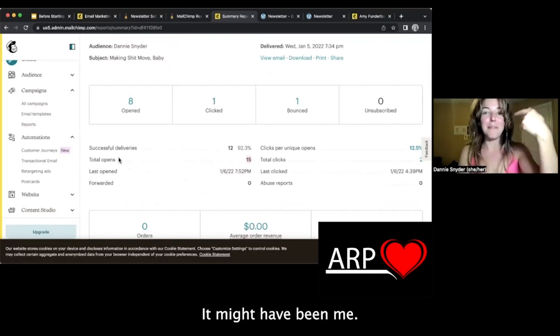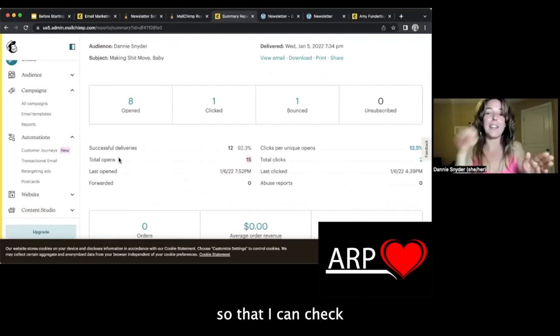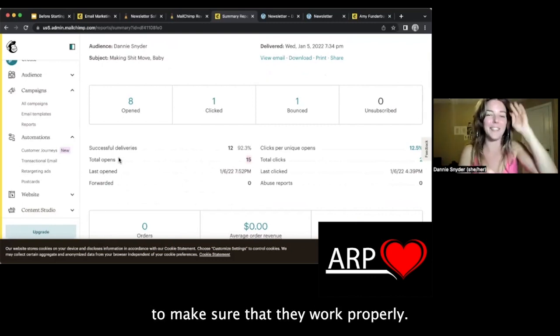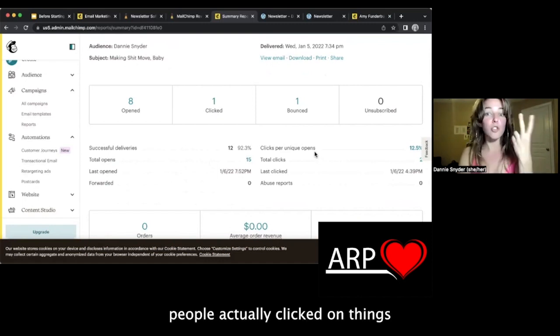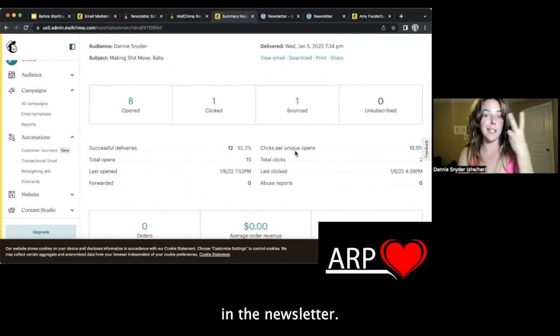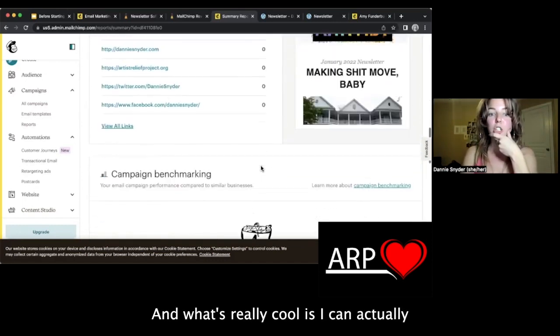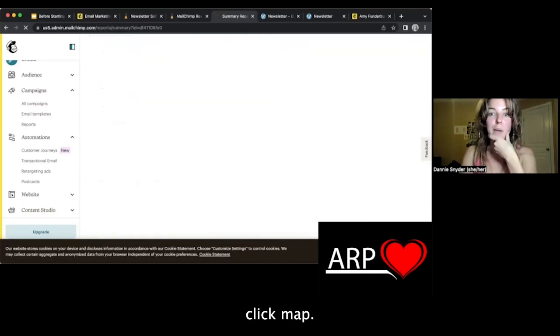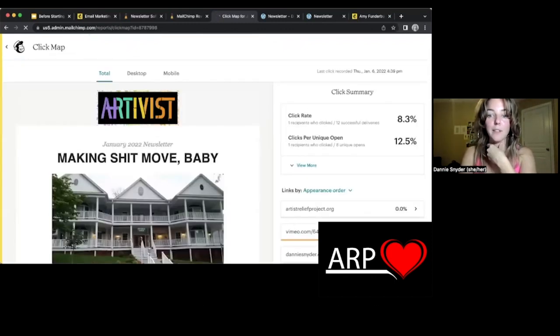It might have been me. I have to keep that in mind because I have the newsletters also being sent to me so that I can check to make sure that they work properly. Total clicks 2. So that means 2 people actually clicked on things in the newsletter. And what's really cool is I can actually click map. I can go to a click map to see where people clicked on things.